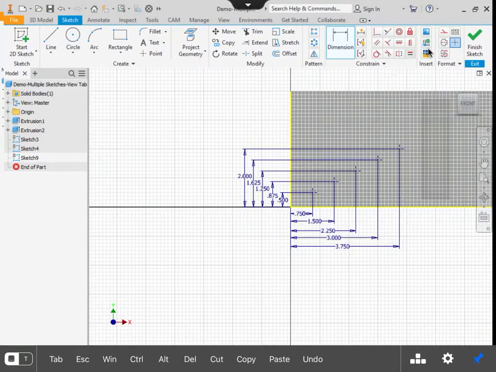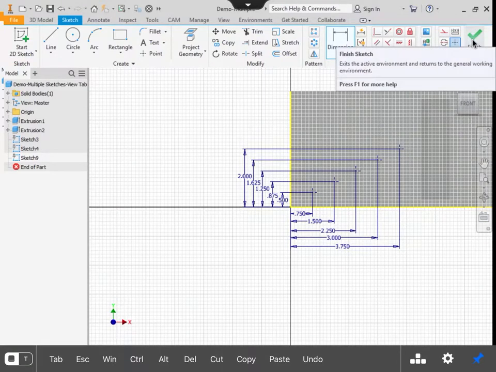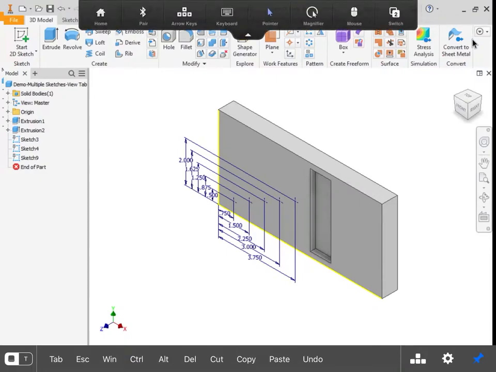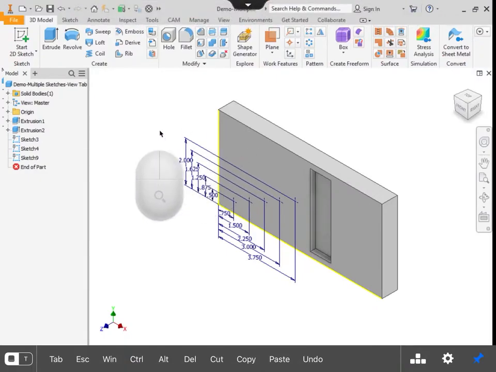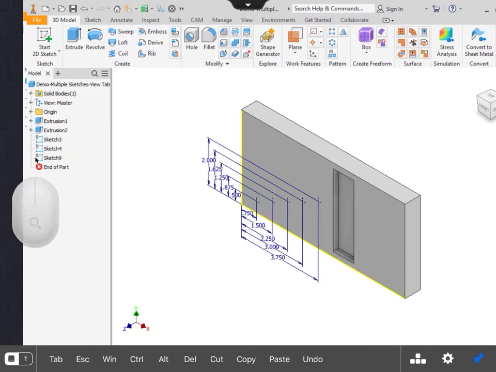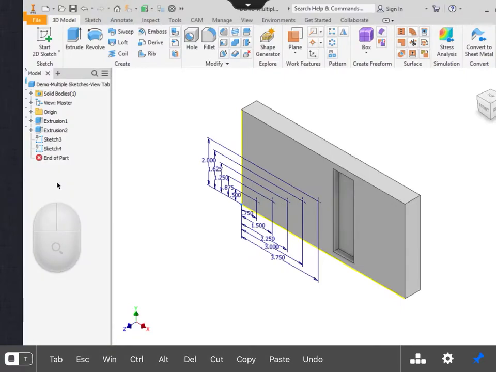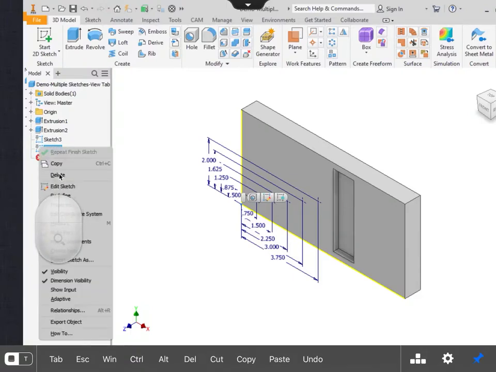So in order to do that, we're going to finish the sketch. Then I'm going to take my pull down shade, get my mouse, and come over here to my model browser bar. I'm going to click on Sketch 9 and nothing's there, nothing highlights. So I'm going to right click and delete this. Then I'm going to go to my next sketch, Sketch 4. Click on that. There's nothing on that sketch either, so I'm going to right click and delete it.